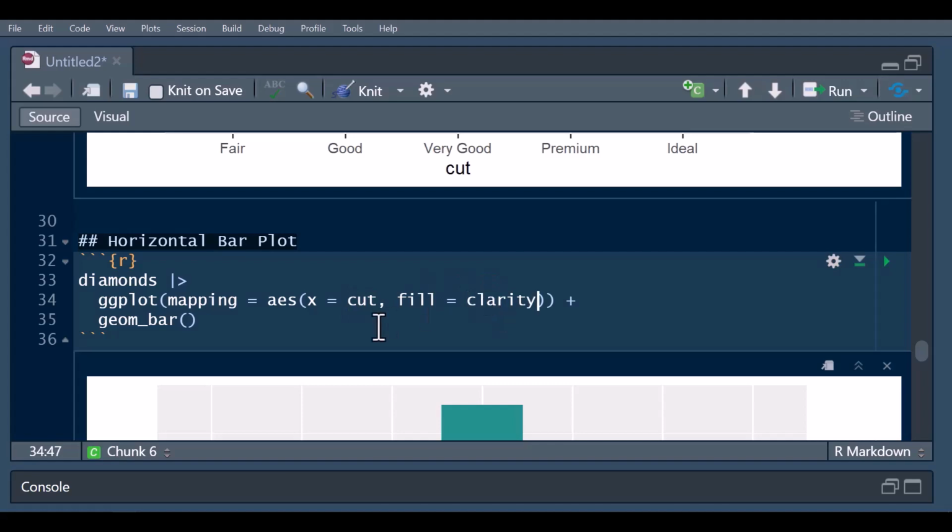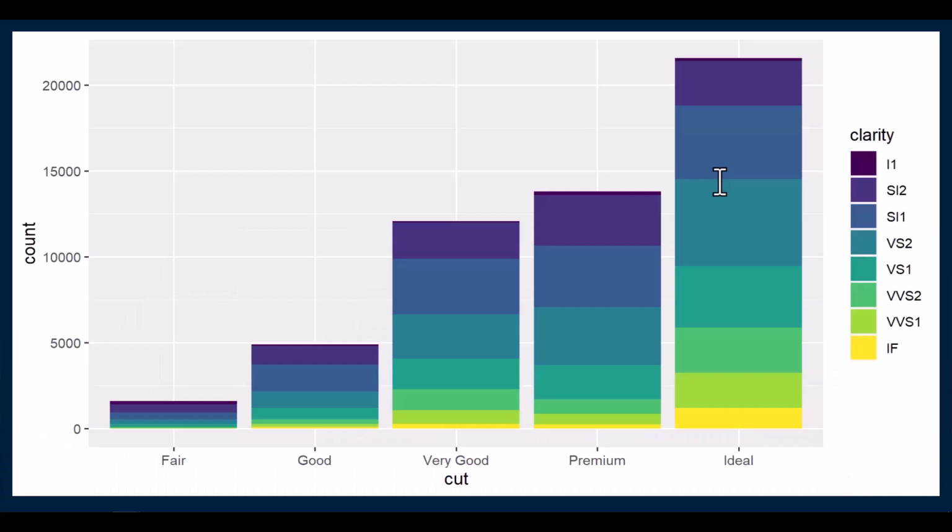When I say fill is equal to clarity, it is going to group it for me. So you can see it has grouped it for me. They show me various diamond clarity. So each graph is a diamond cut, while each color inside this graph is diamond clarity. So I'm jumping the gun here. I'm going back to the other type of graph we're going to be talking about.